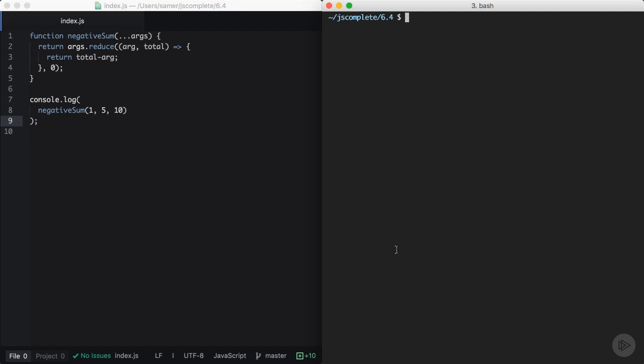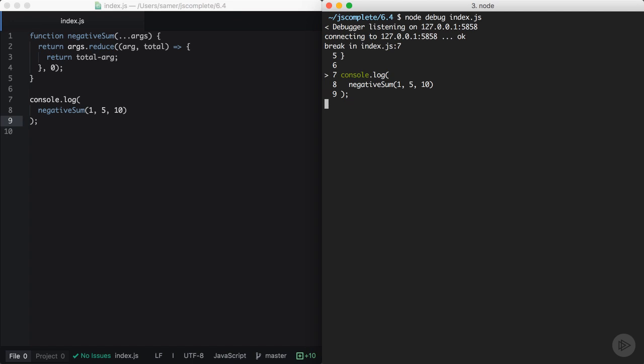The implementation is simple. We reduce the arguments starting from 0, and every time we just subtract the argument from the running total. However, the script is not working as expected. So I'm going to use the built-in debugger to step through this code and try to find the problem. We activate the debugger by simply adding the debug argument to the command line.